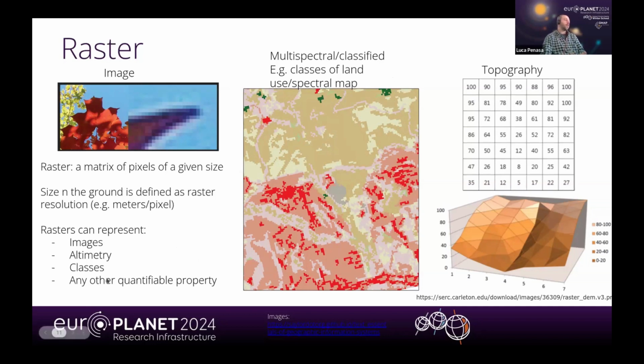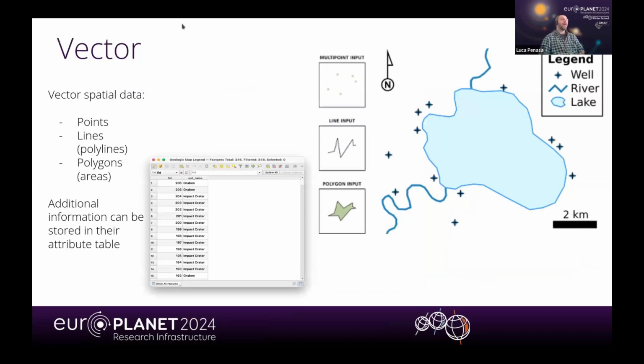And here you see some examples. So you can use raster to store altimetry, or just plain images, or classification results, or anything you can actually quantify, and anything that is actually a value that changes over a topographic region. So vector data are quite different.